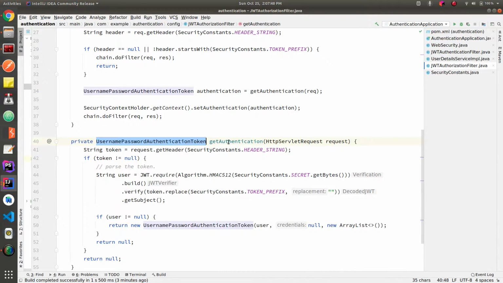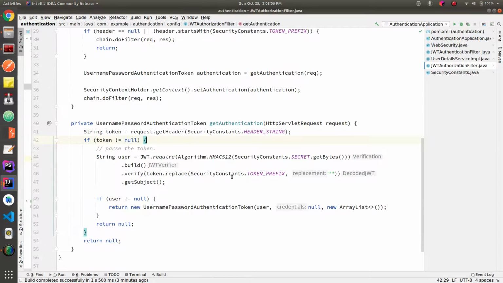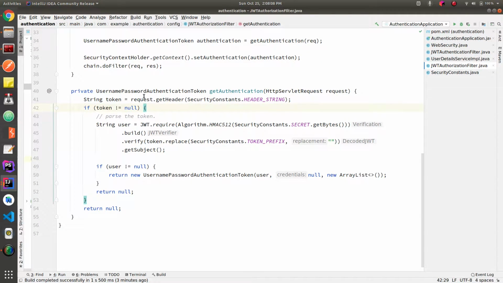And in this getAuthentication method we are simply parsing the token that we have received in the header of the API request, and we are fetching the subject, which is a username in this case, and we are passing it to the username password authentication token constructor. So Spring can compare this token with the saved string in the server, and then Spring can decide whether it wants to reject the request or allow the request. So this is how JWT authorization works.